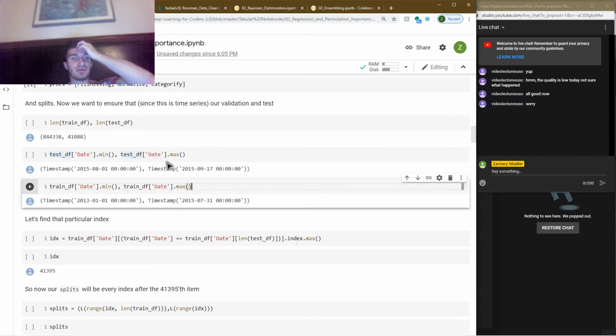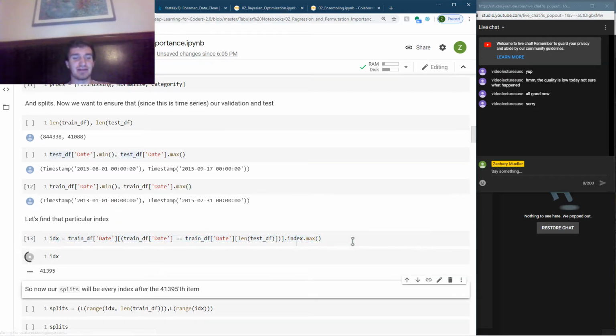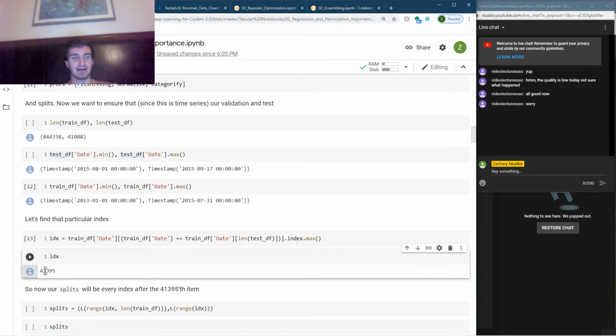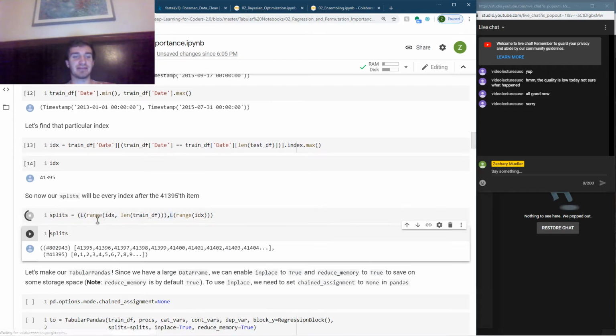So what we're going to do is take this length of time, which is a month and a half, and so our validation data is going to be the last month and a half of the training data. So that's what this particular index is finding here. And so the time in which we're about a month and a half out is row 41,395. And so we can go ahead and make our splits to mimic this.